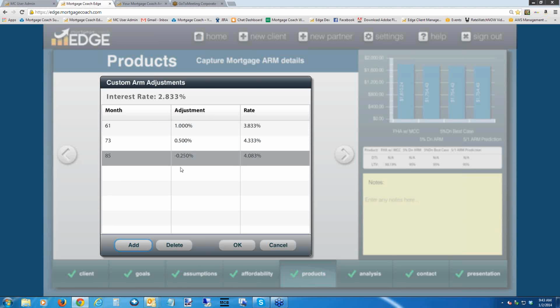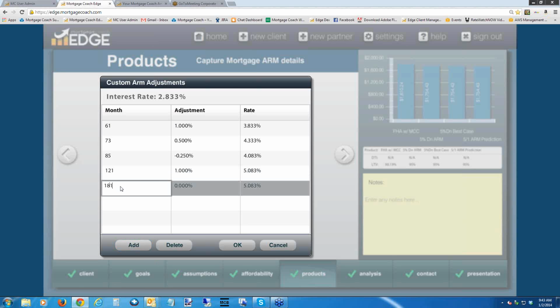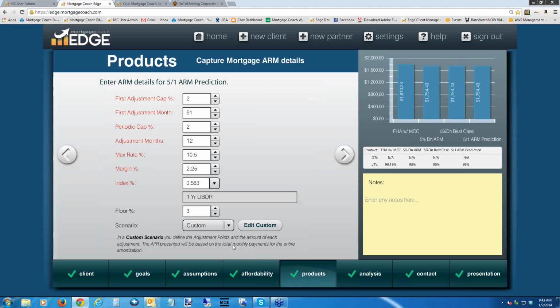But you can make your predictions going forward. You can even space them out farther. They don't have to be every year. You can say I want to go out to the 10-year point, and at month 121, I'm going to put a full percentage there. And then maybe at the 15-year point, I'm going to push this up a little higher. And then I'll hit OK.